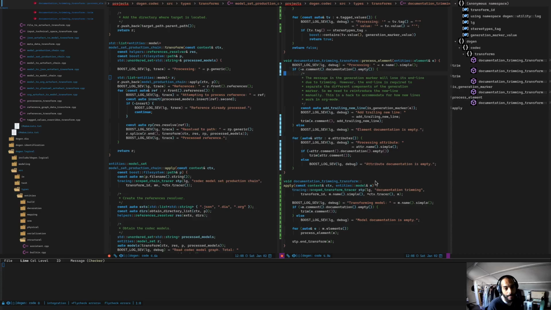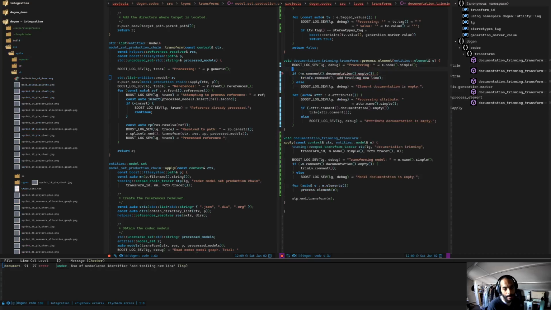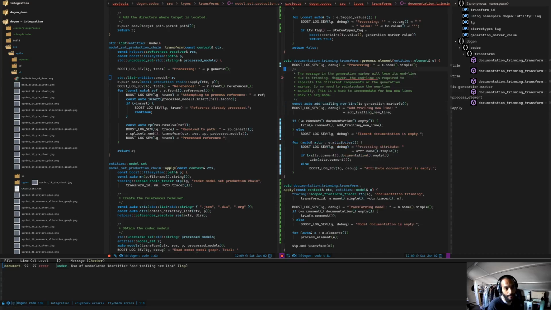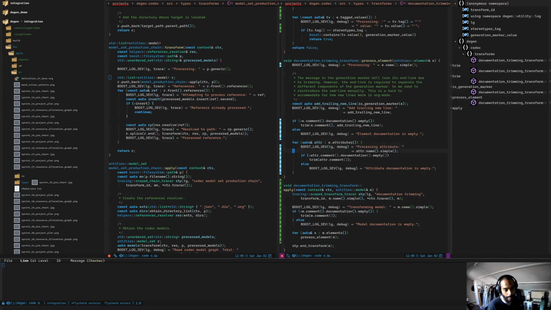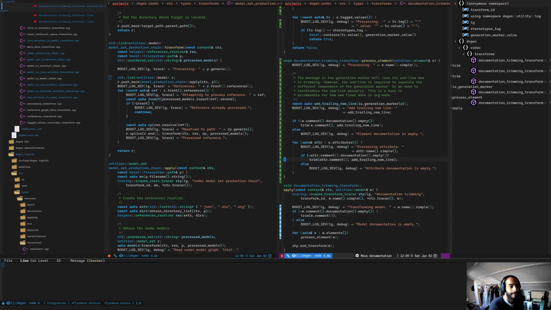So the first problem is we need to always compute the is generation marker regardless of whether the documentation is empty or not. That has to always be computed. The second thing is we must also supply that to this guy. And now we'll have an answer to our question. This should now resolve the problem.